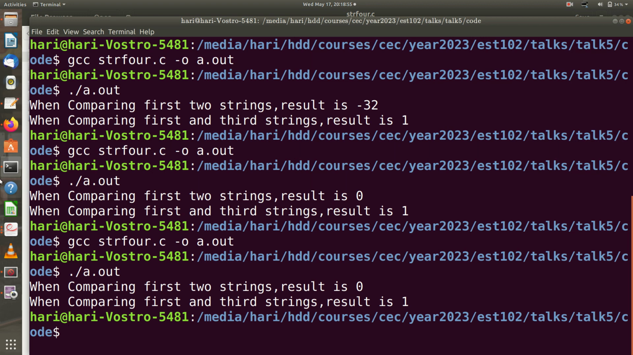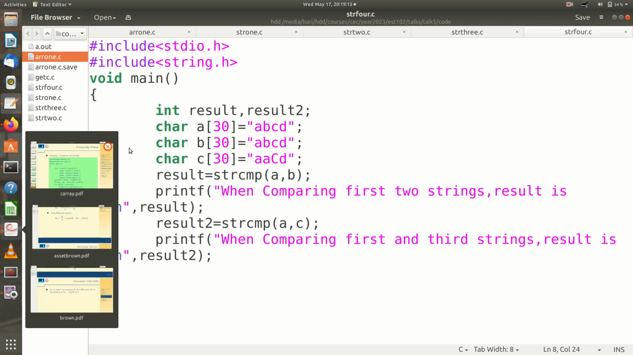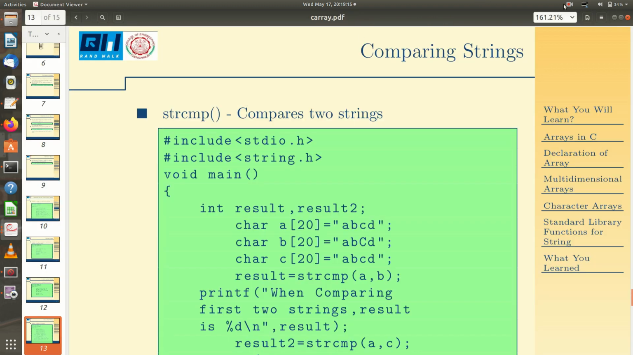Oh, I did a wrong comparison. Yeah, in how many bytes they are differing. Okay, so this is how strcmp works.